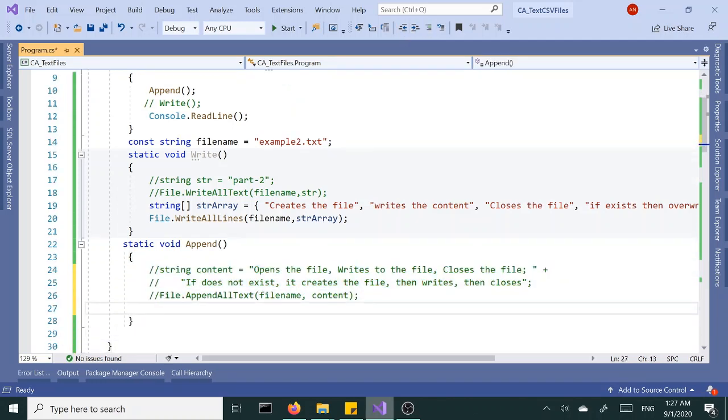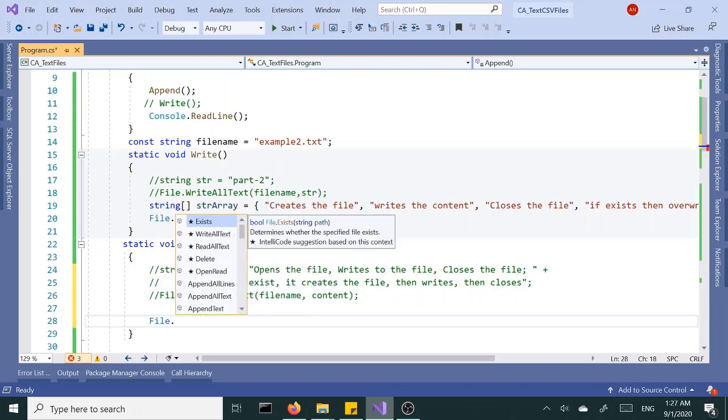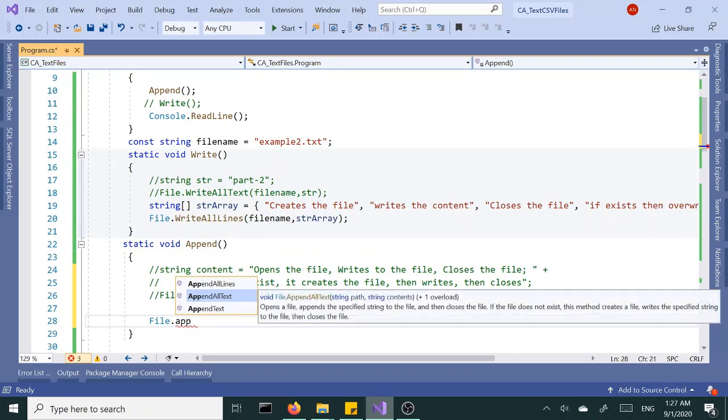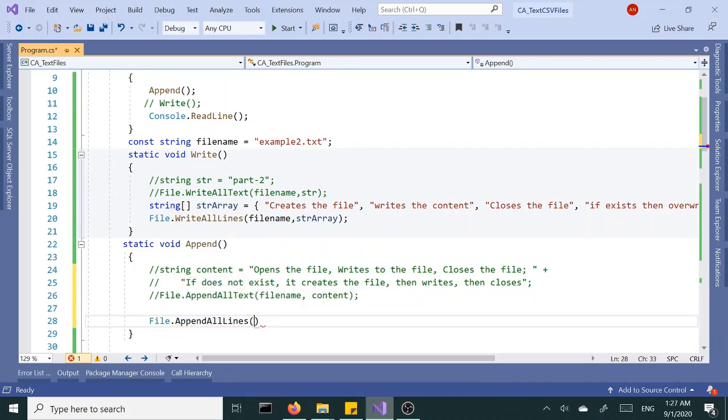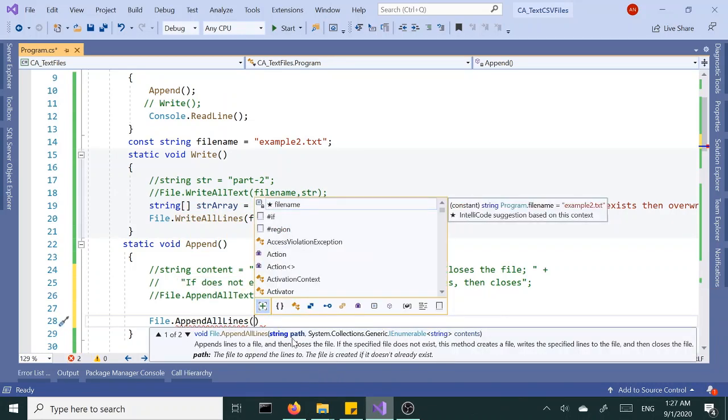Let's comment this out and try another method. So the next method is going to be File.AppendAllLines. This one is going to look for the path and an enumerable of string contents. So basically we can still use an array because an array implements enumerable.